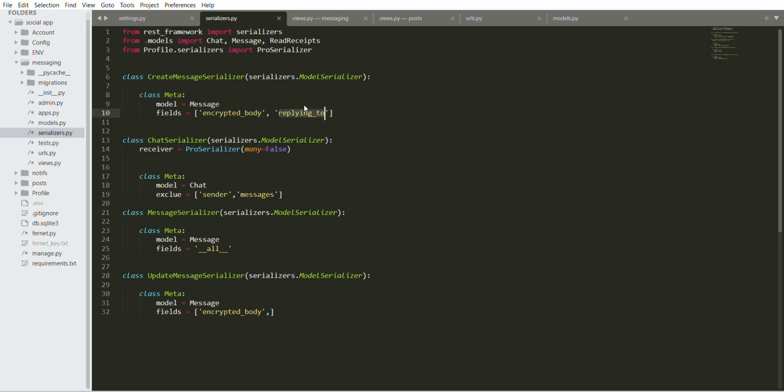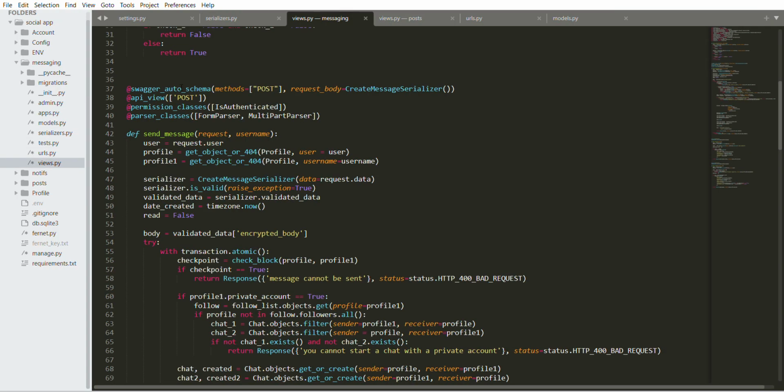Replying to this is an optional field. If you are not replying to anything, you can leave it as null. Our post is authenticated, with form parsers and multi-part parsers to return it in a form format. Send message takes in request and it takes in username, that is the username of the person you want to send the message to.